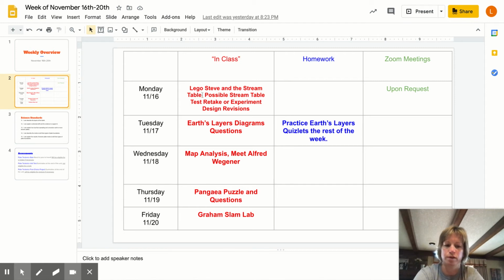And some of you will not have this. This won't apply to you. But if you did not earn a 4 on your stream table retake, then you can email me and ask for another copy. And you already have, if you didn't get a 4, the link to me going over the right answers. So you have to just request the retake, and I'll give you instructions about that.